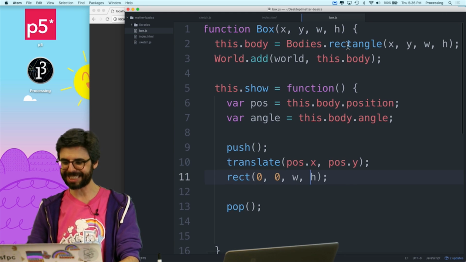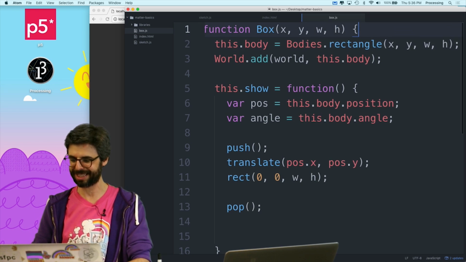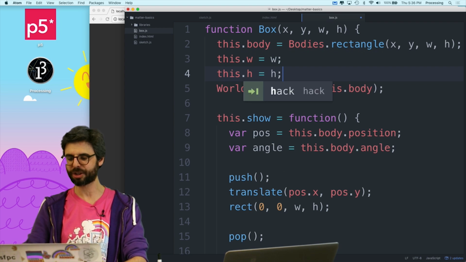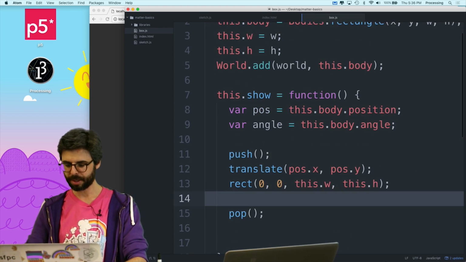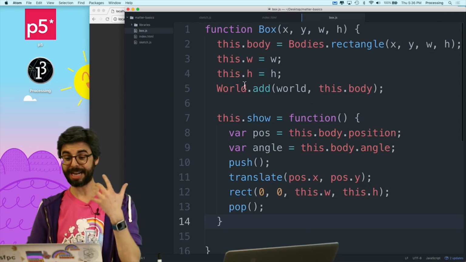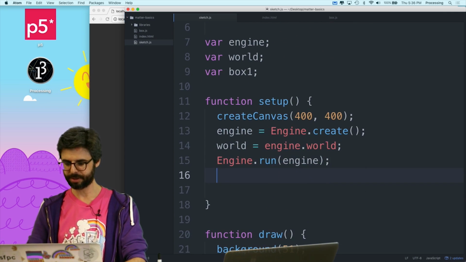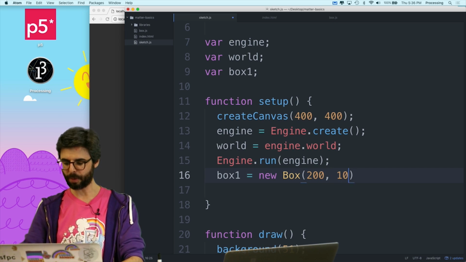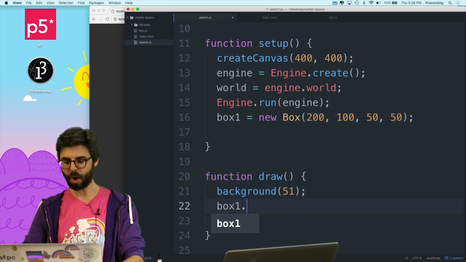The funny thing is, this width and height variable is kind of available down here, but I don't love the way I did this. Since the body doesn't keep track of its own width and height, I'm going to add my own variable to keep track of that. Without worrying about the angle right now, let's see, I've made my own box object. So now I can say box1 equals a new Box, 200, 100, 50, 50. And then I can say box1.show.